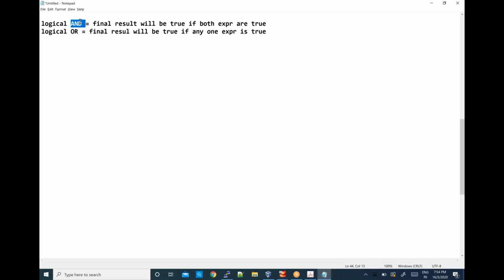Right? See, logical and is represented by hyphen a, and logical or is represented by hyphen o. Now let me create one beautiful diagram for you to explain this concept. Just give me a second.